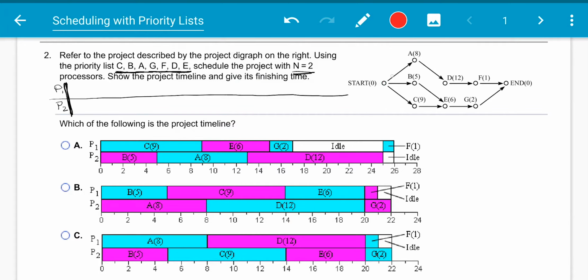So we're going to start here. Well, if we start, we don't have to do anything before we can start A. So we're going to circle A, we're going to circle B, and we're going to circle C. That means that these 3 right here are eligible. We can actually work on them. So we're going to move along our priority list.